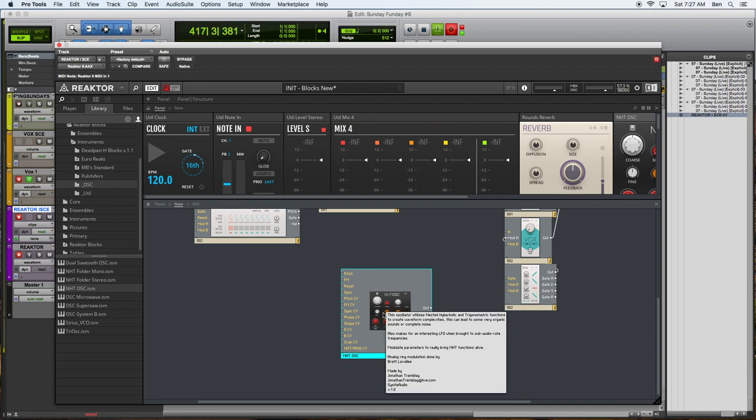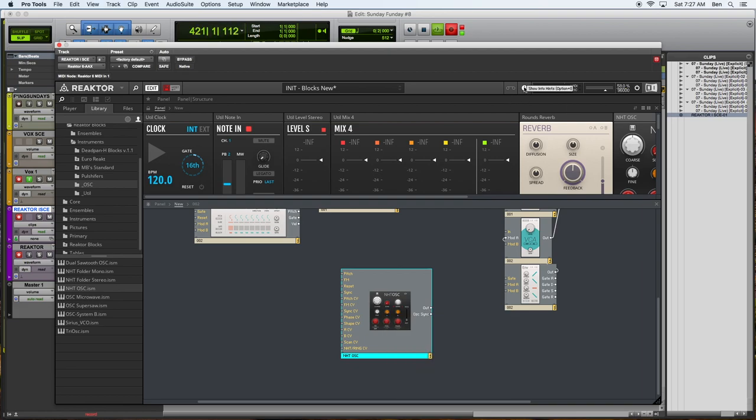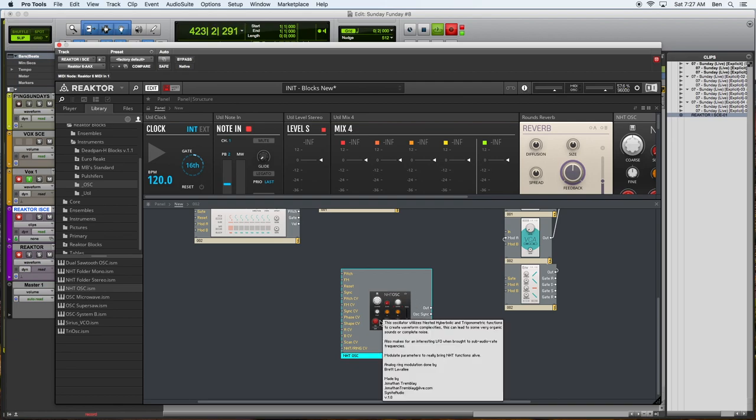NHT oscillator. This oscillator utilizes nested hyperbolic. I love it when you guys have information, by the way, because I'll read that out loud verbatim. So put it there, please. Made by Jonathan Tremblay. I've said thank you more than once. Thank you, Jonathan. This oscillator utilizes nested hyperbolic and trigonometric functions to create waveform complexities. This can lead to some very organic sounds or complete noise. I like the sound of this already.